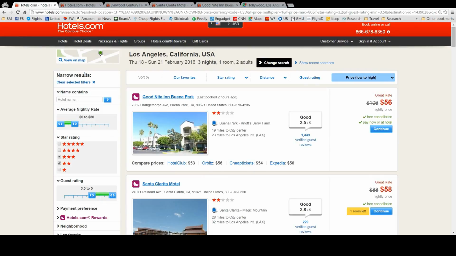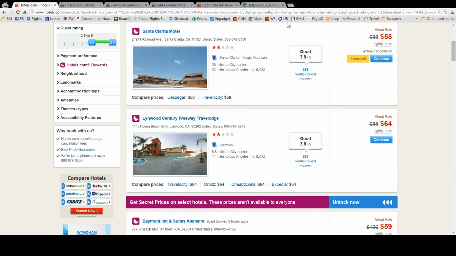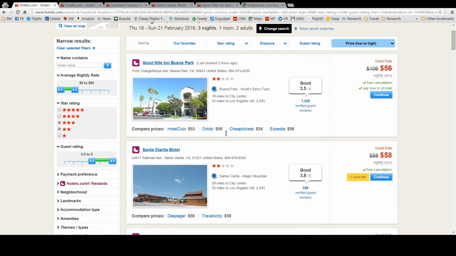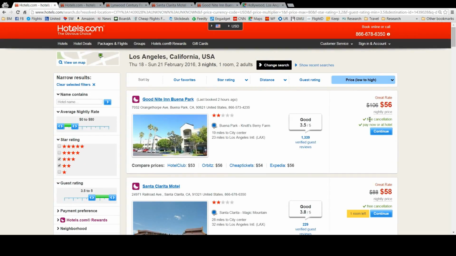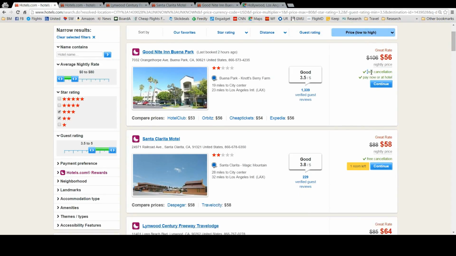Now, if you want to look at other hotels, you can always go back and look at the options you have, whether using the list view or the map view. Now, notice on the listing view, another thing to keep in mind is that for the price they give you, make sure that you see the words free cancellation right under it. That means that is the accurate price that should be displayed.